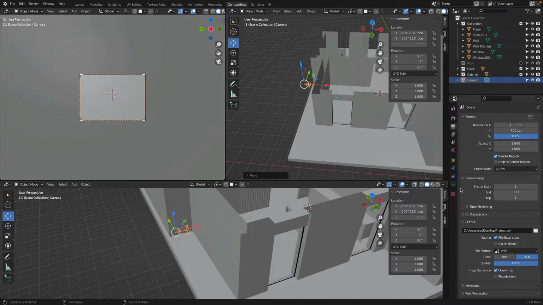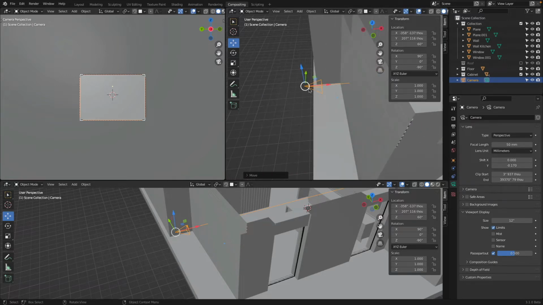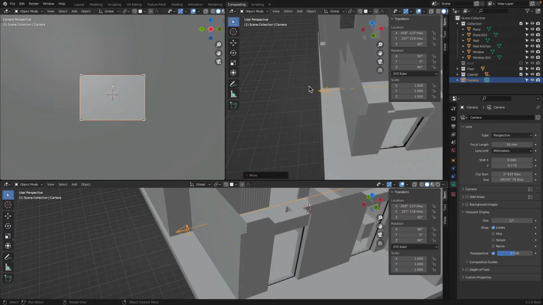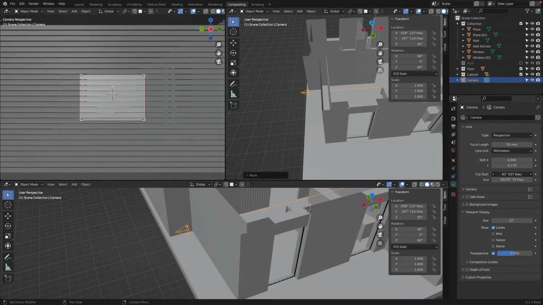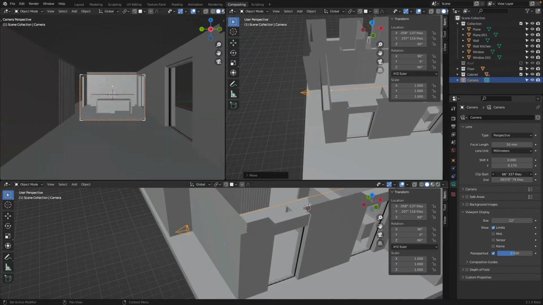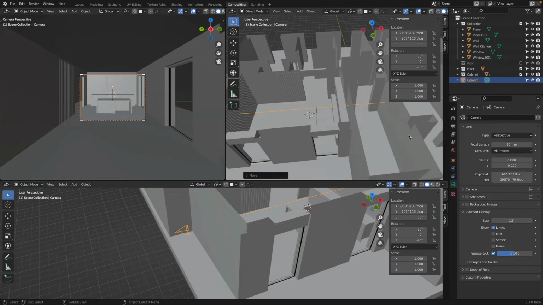With the camera still selected, go back to camera. Then we will go to viewport display, turn on limits. Then you see this line. And here this yellow dot is going to be very interesting. When I click and drag, you can see how now I start looking into the space. So what clipping means is from here, I start seeing everything.